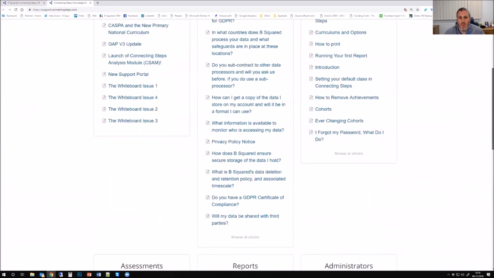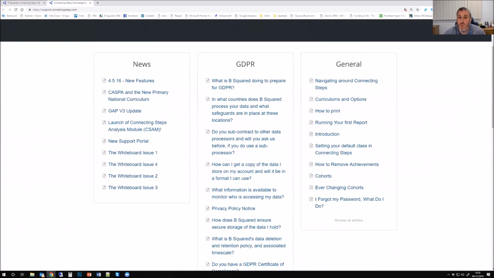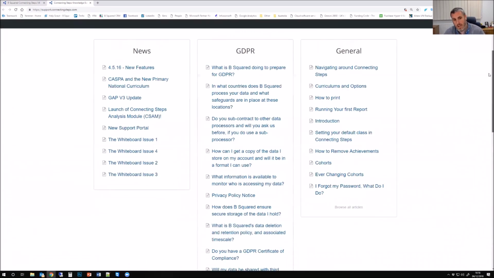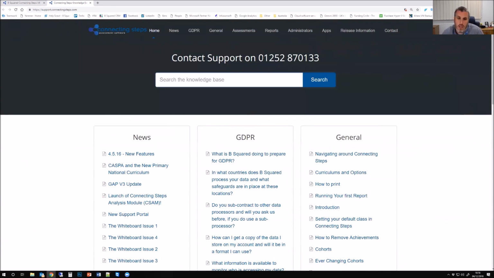There are lots and lots of articles. If you really enjoy the GDPR, you can actually read 30-odd articles all about the GDPR. If you don't like it, you don't have to, but it is there if you're really that way inclined. So as it says up here, here's our phone number.